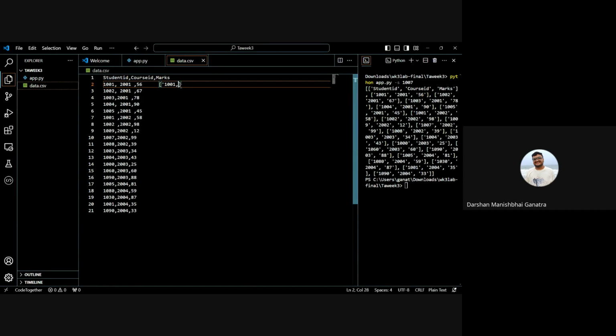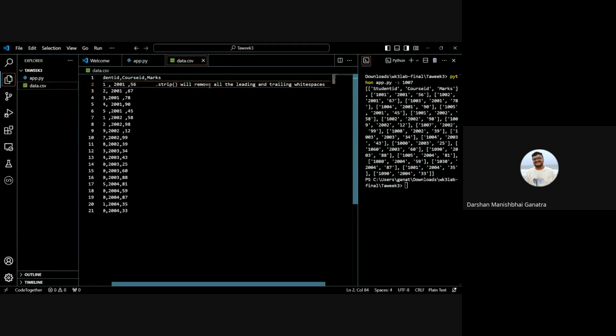After that, it will be a string with a space, like this, 2000, right? And here also there is some space. So when you are extracting from the lists, you will have to just use the dot strip function. Dot strip will remove all the leading and trailing white spaces.